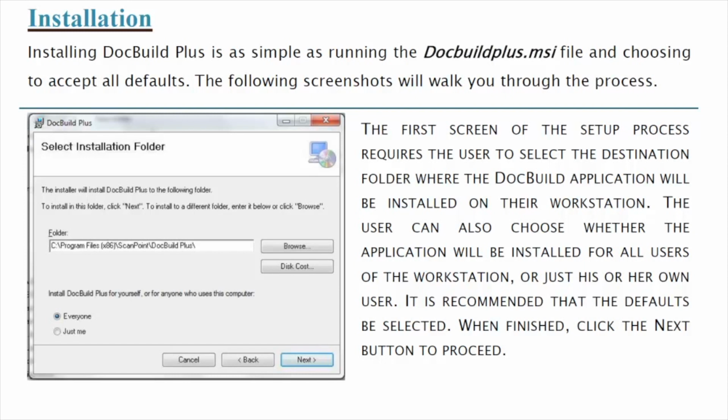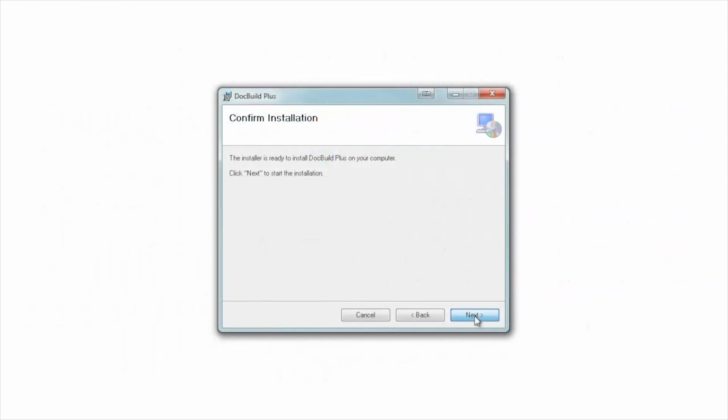The next screen of the setup process asks the user to select the destination folder where the DocBuild application will be installed on the computer. The user can also choose whether the application will be installed for all users, everyone, of the workstation, or just his or her own user. It is recommended that the defaults be selected. Click the Next button to proceed.